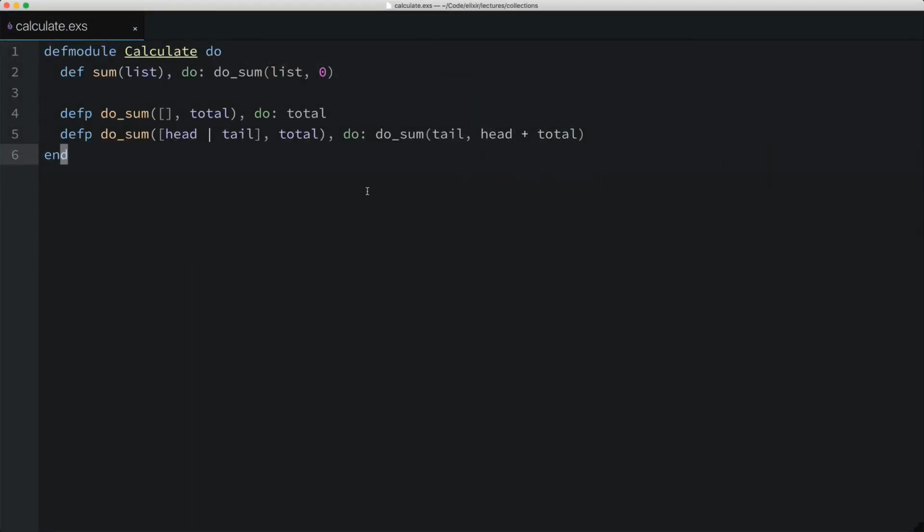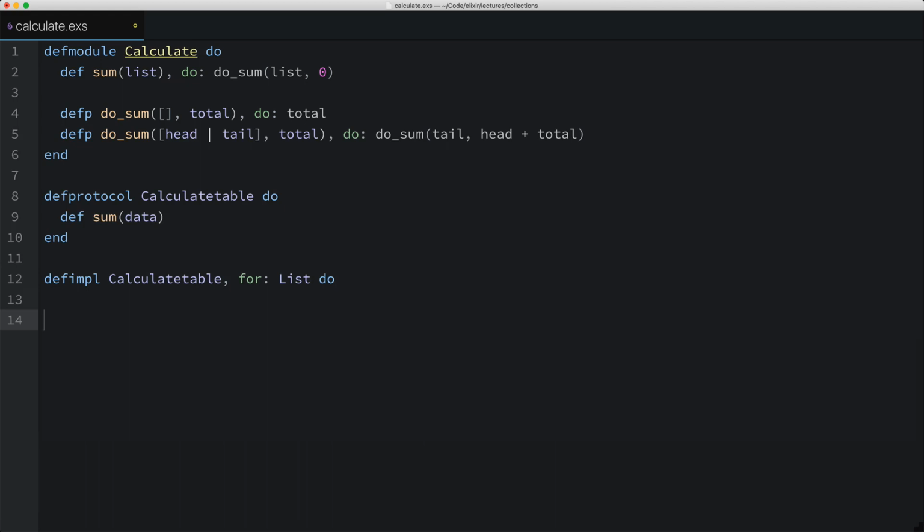Let's go create, implement, and use a protocol in our Calculate module. So I'll start by creating a new protocol named Calculatable, which has one function in it named sum, which takes a single parameter. Next, let's go create an implementation of the Calculatable protocol for lists.